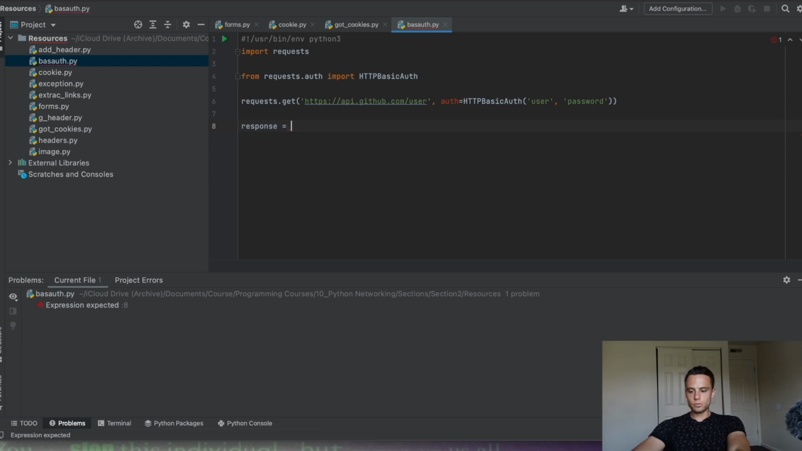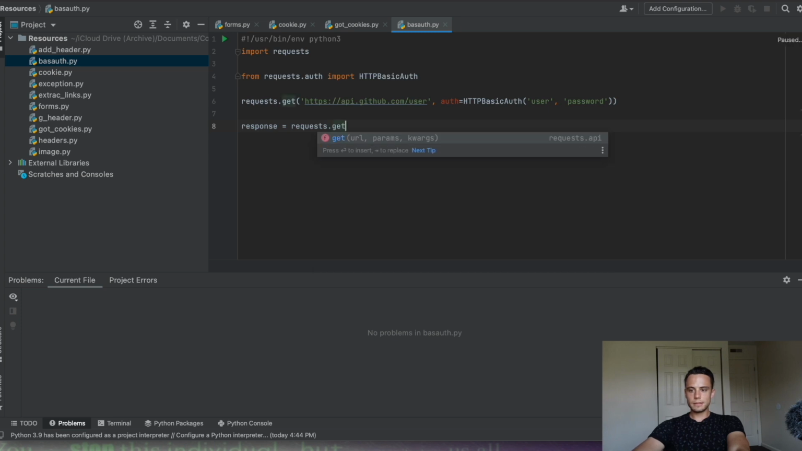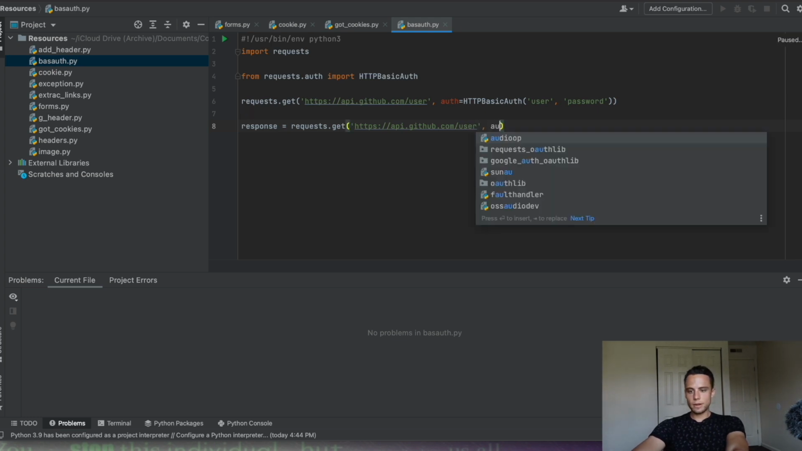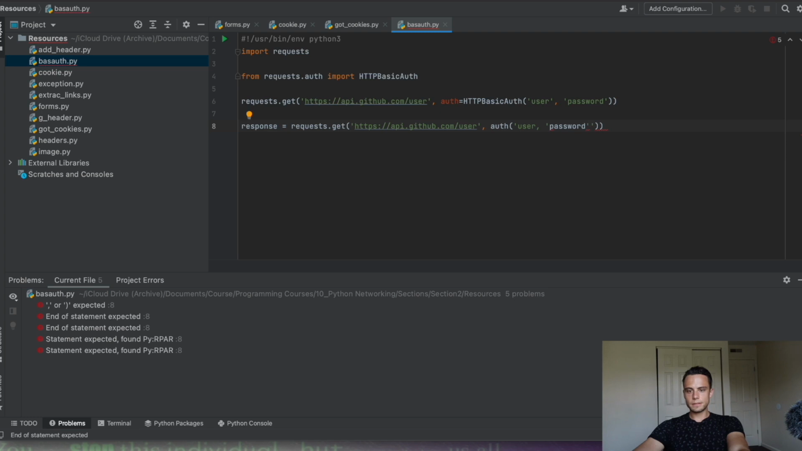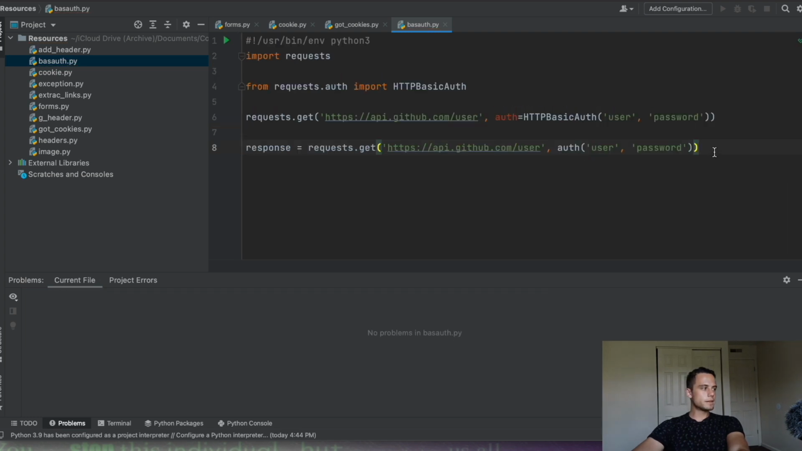So response equals requests.get, and in the brackets let's write https://api.github.com/user. Okay, so the same thing, and then I'll write auth equals HTTPBasicAuth with user, comma, password. That's it. Okay, we're ready here, guys.